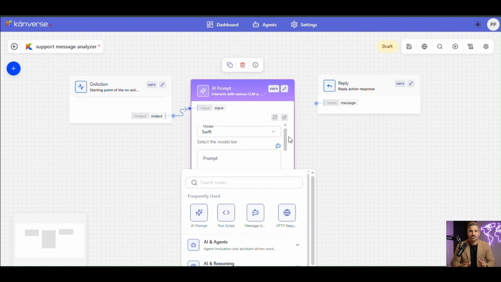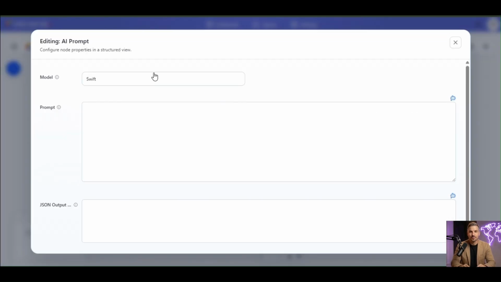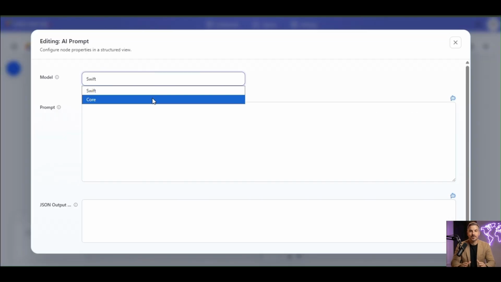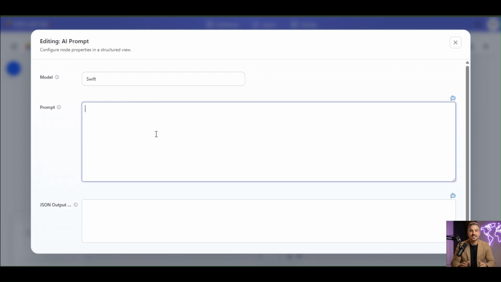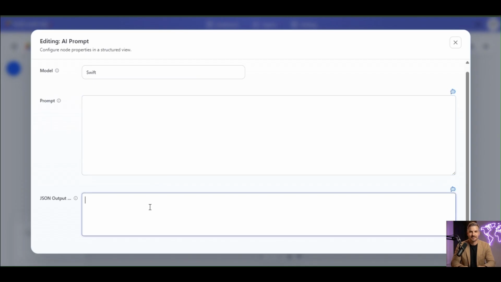Now, a brief introduction about its configuration. First, we have the model selection. We can choose between Swift or Core for better performance. Second, we have the prompt. Here we send instructions like summarize, analyze, or classify. A better prompt means better understanding and ultimately better results. Third, we define the JSON output format. This is where we specify exactly how we want the response. For example, an object with specific keys.